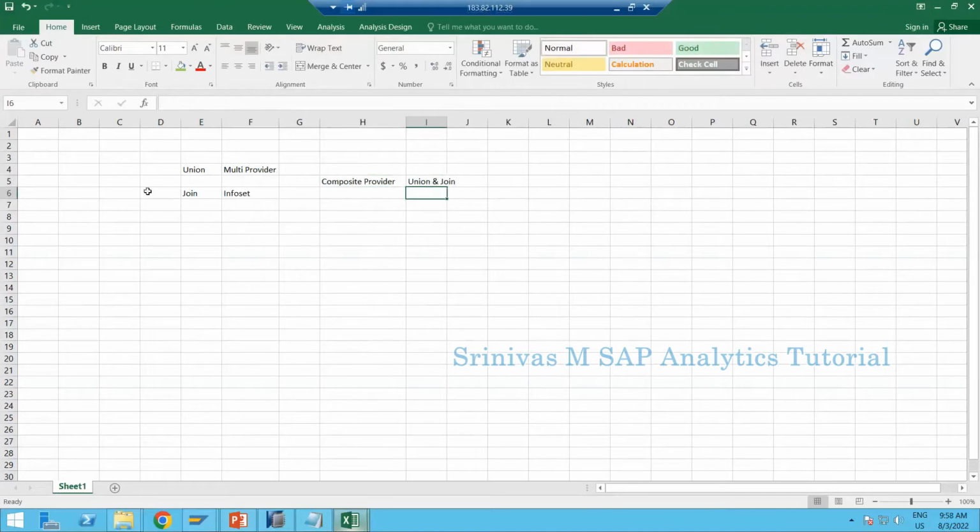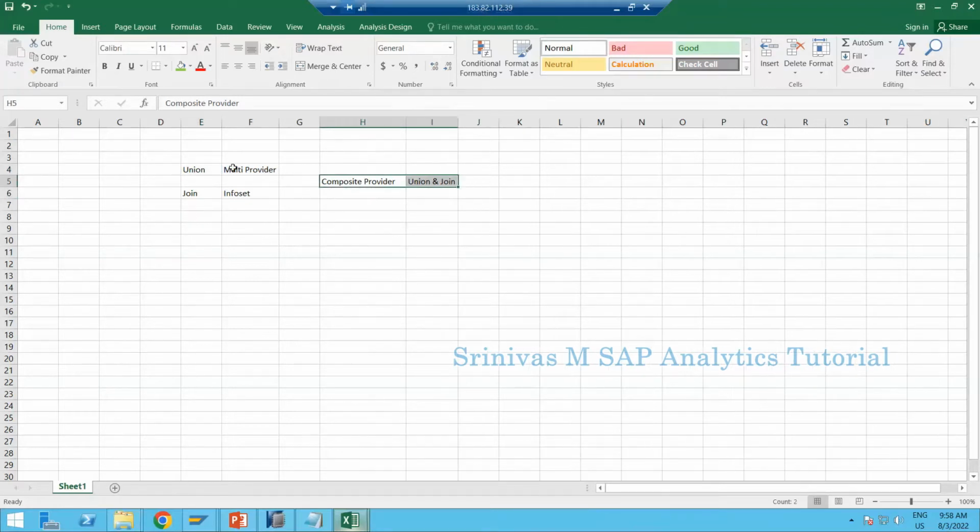So now we are going to learn about multi-provider. Composite provider was already covered in earlier sessions, so today we are going to cover multi-provider and InfoSet. What is a multi-provider? Multi-provider supports union functionality. Multi-provider is a virtual provider. It means it doesn't hold any data physically. It retrieves data from the underlying providers.